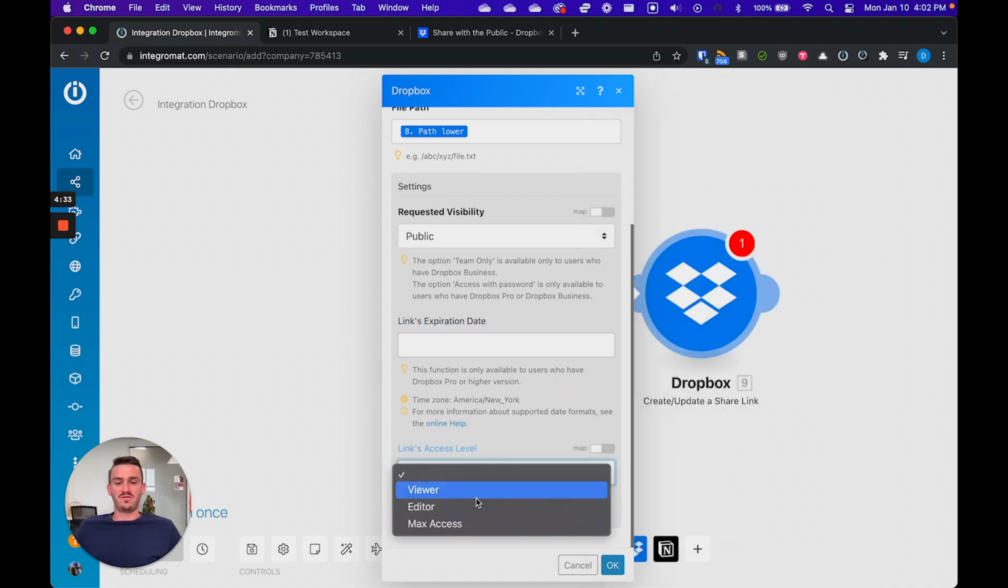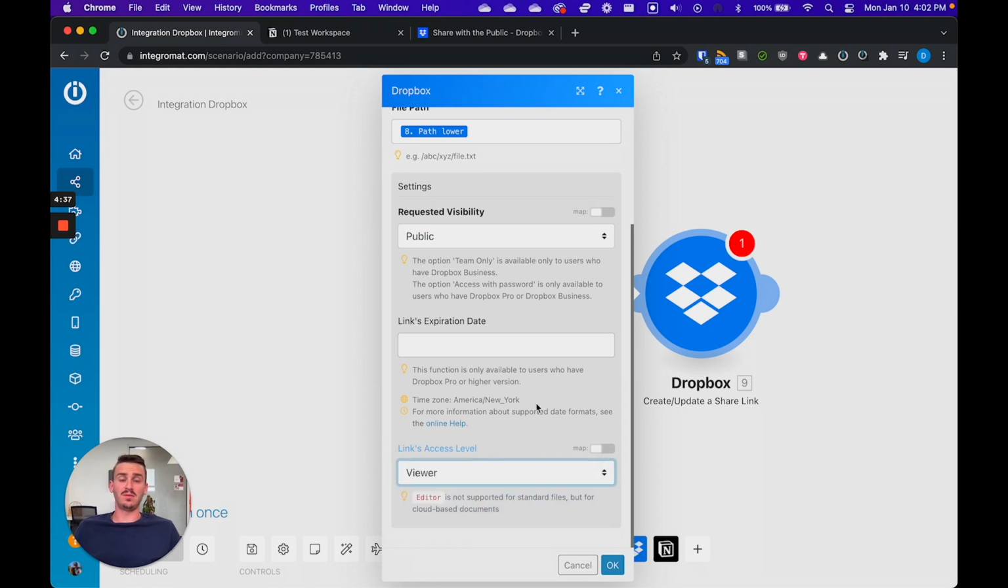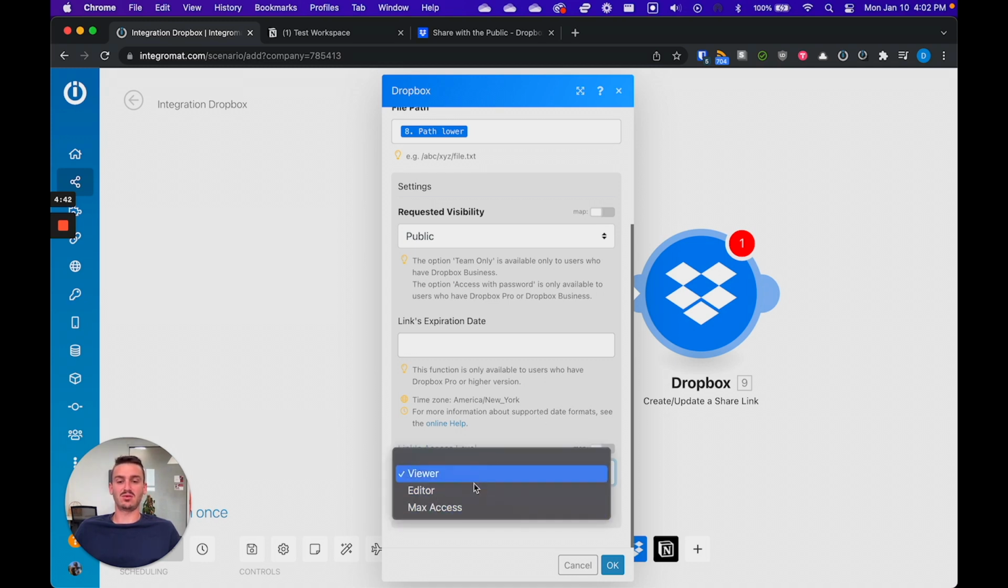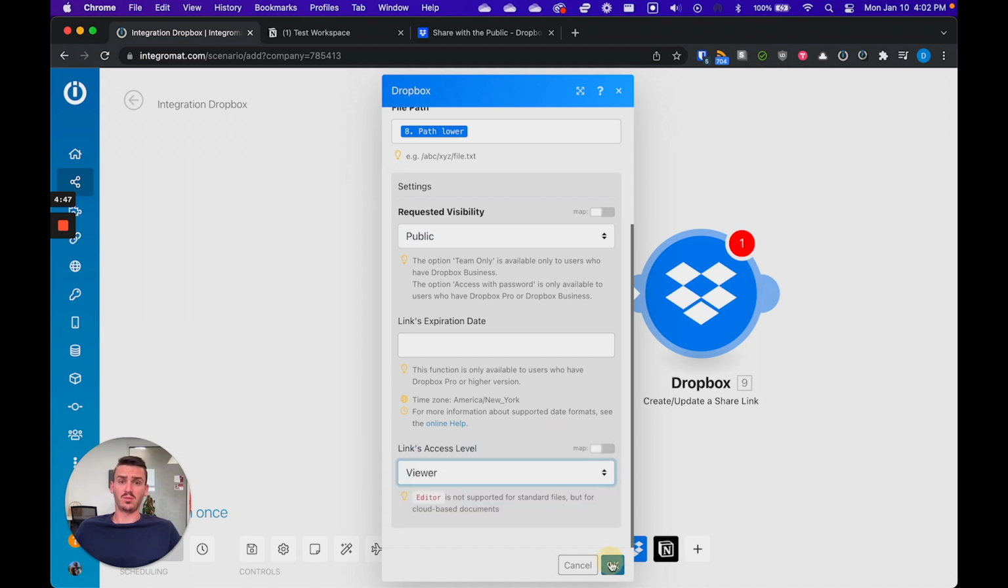But what we are going to configure is this link's access level. And so we're going to select viewer because we only want people to be able to download the object. We don't want them to edit it or have maximum access to change other settings. So we're just going to leave it at viewer, and we're going to click OK.